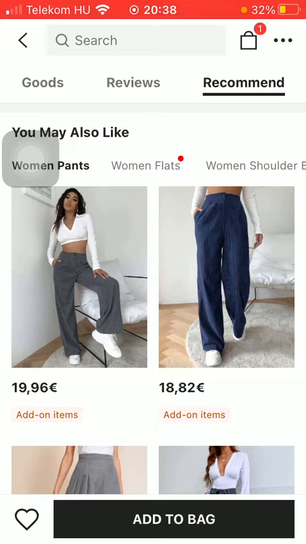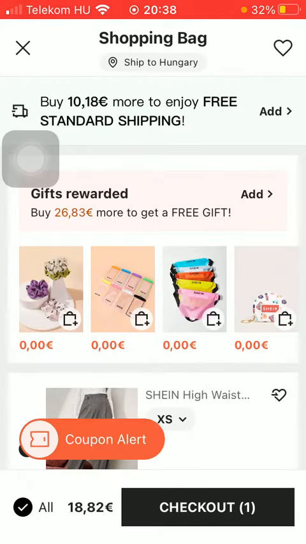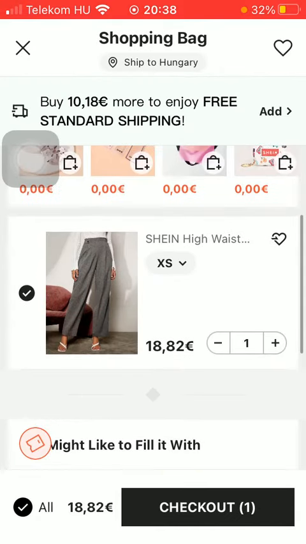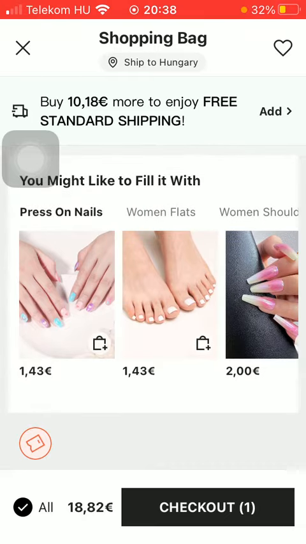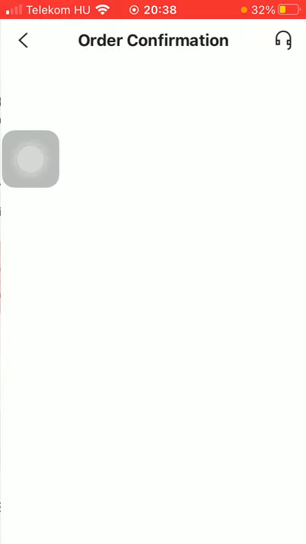You can check the items added to it by simply clicking on the shopping bag icon at the top of the screen. If you scroll down, you are going to see the only item added to it. Then click on the button checkout down below.